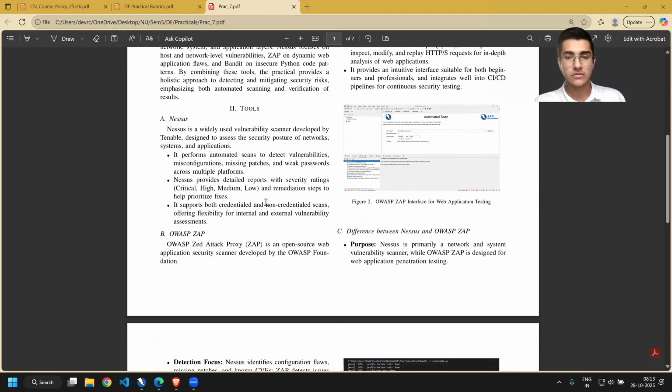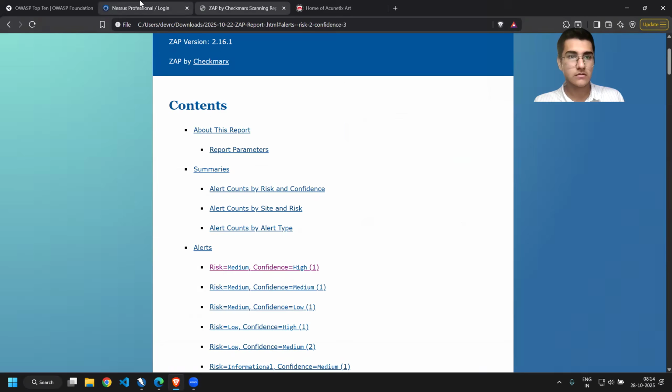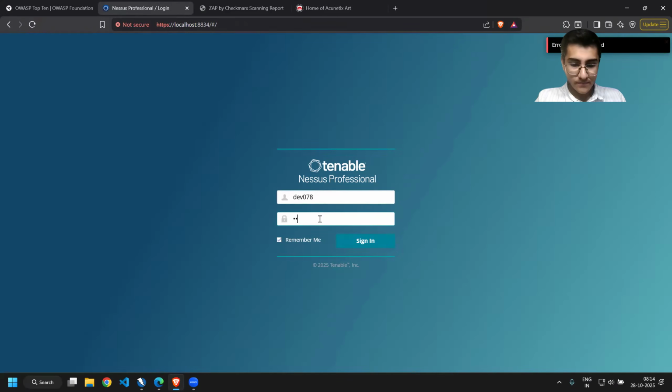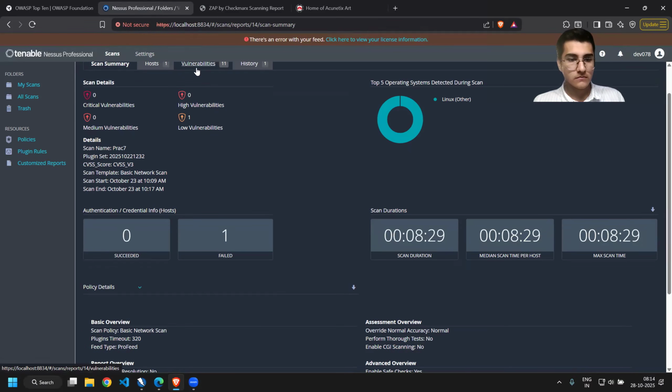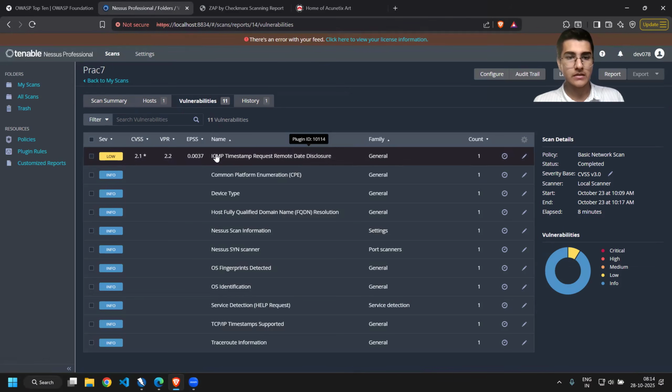It also supports both credentialed and non-credentialed scans. So we can scan internally and externally also. Here I have scanned in Nessus. It takes time, so I've already performed the scans. If we go here, as you can see, it is showing ICMP timestamp request. It is a low rating vulnerability, and these are all informational rating vulnerabilities.